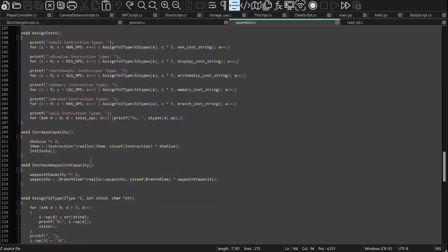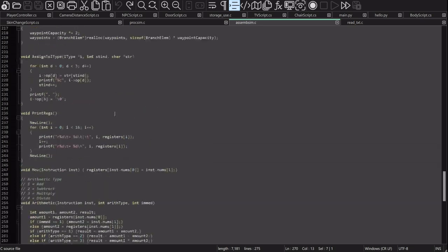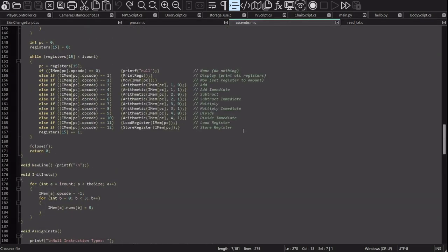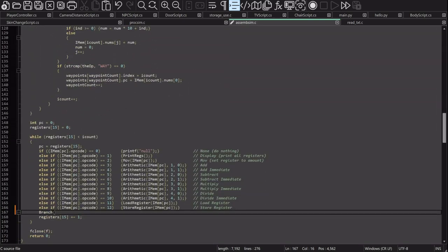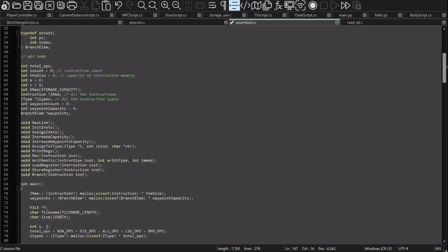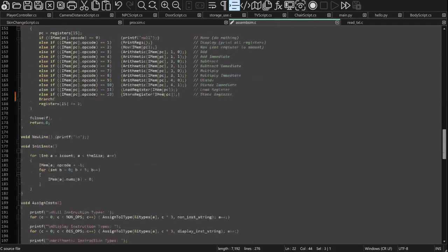Alright, and then we're going to look at the branch instruction. Yep, branch, and now our latest opcode is 12, and that was for store, and so store is 12, and then way is 13, BEQ is 14.